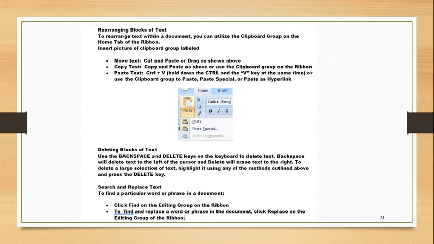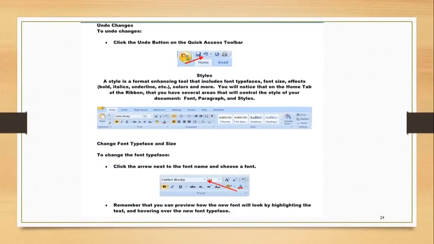Then how do you delete text? Use the backspace or delete keys on the keyboard to delete text. Therefore, basically, you just highlight what you want, then you press delete or backspace. You can also right click and select cut and then forget about it. Then you have search and replace text. This one I had explained earlier. You click on find on the editing group on the ribbon, or you press Ctrl plus F or Ctrl plus H, then follow the instructions.